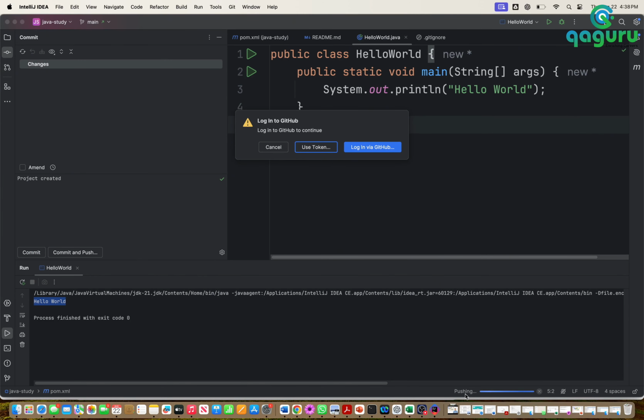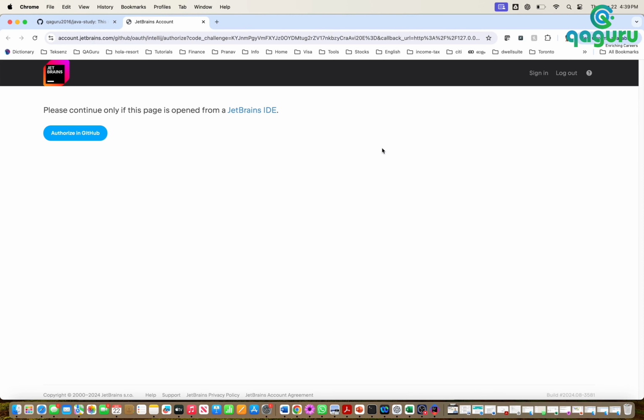Now you can see that pushing is being done. Since we are doing it for the first time, it's asking you to log into GitHub to continue. So you have to log in, and then do the push, because it has to connect to your repo in GitHub from your machine. Let's log in via GitHub. Let's click this button, go over there, and then in your browser, you can select authorize in GitHub. Just click this button.